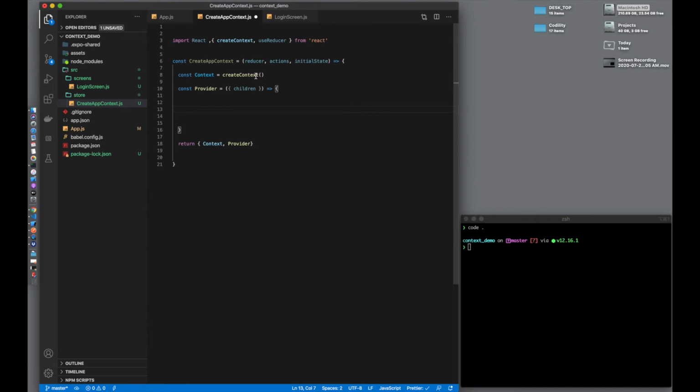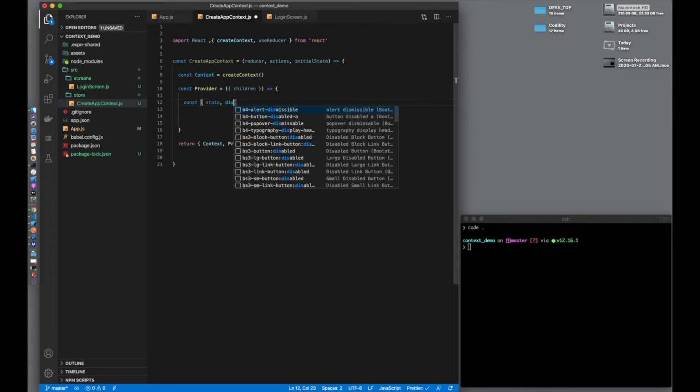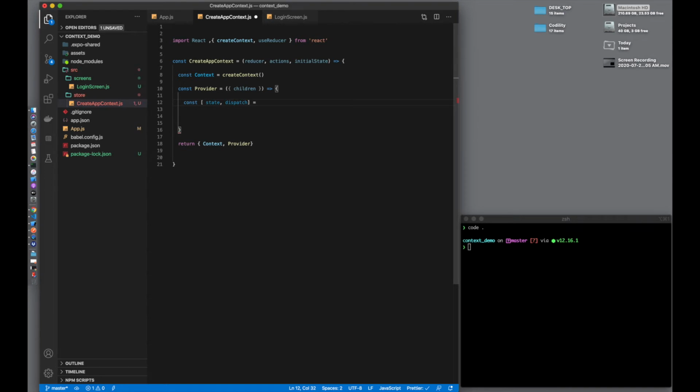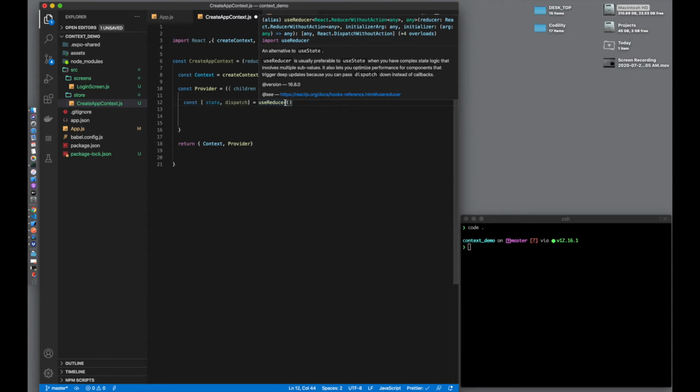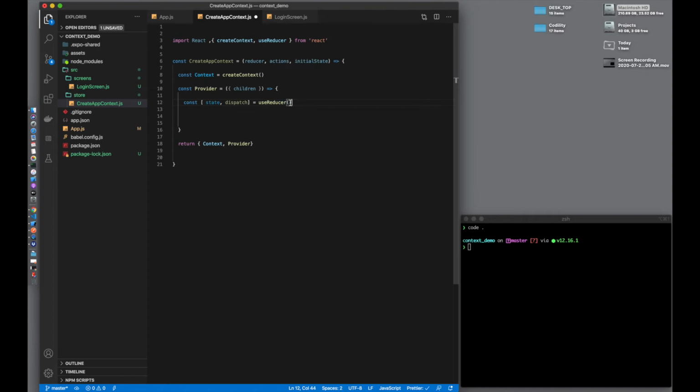Now we will use the useReducer function right here. So const state and dispatch will be coming from useReducer. The first value will be state, and the second will be dispatch from useReducer. useReducer will take a reducer, which we will pass here, and some initial state, which we will pass here.